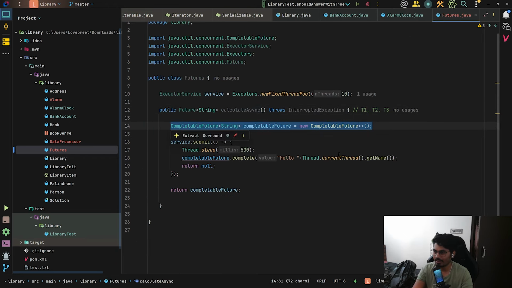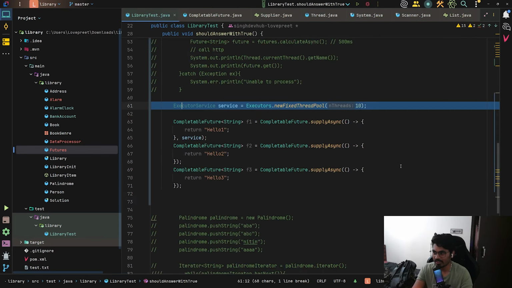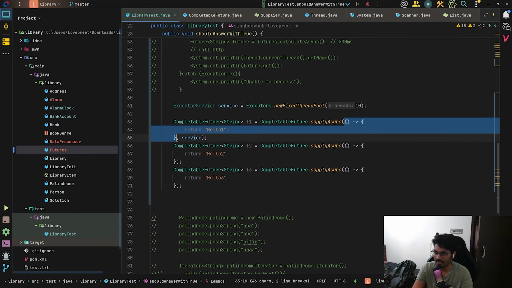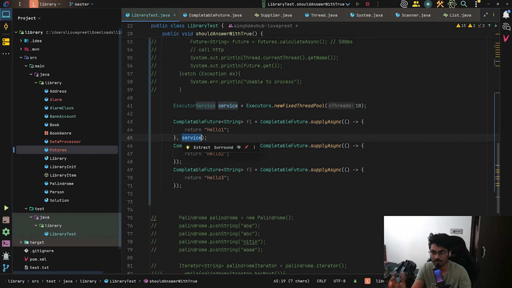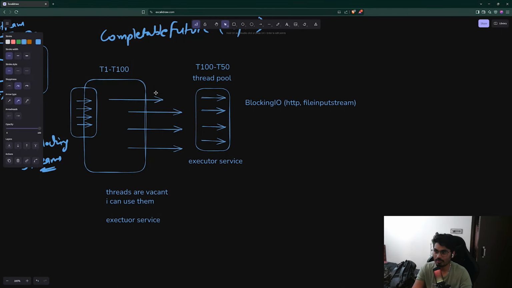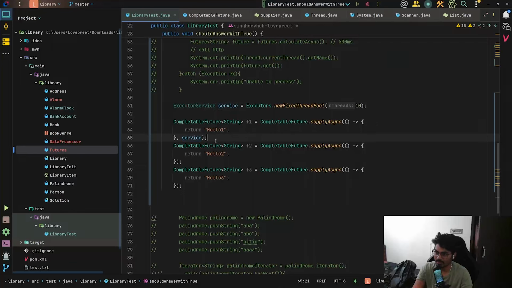We made a future, then submitted that to a service, and then inside that we did something. To do this in another way, you make a future, pass what you want to do from that future as a function, then pass a service that will be used. So you specify what functionality you want to run, and then this executor service is used to run that functionality. This is what is happening here, right?